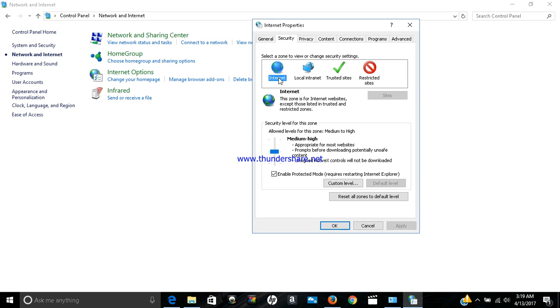And the first thing you'll see is Internet. This zone is for Internet websites except those listed in trusted and restricted zones. And as you can see, the allowed levels for the zone are medium to high, appropriate for most websites, prompts before downloading potentially unsafe content. That's another thing too. It prompts before downloading something, so it'll give you that warning.